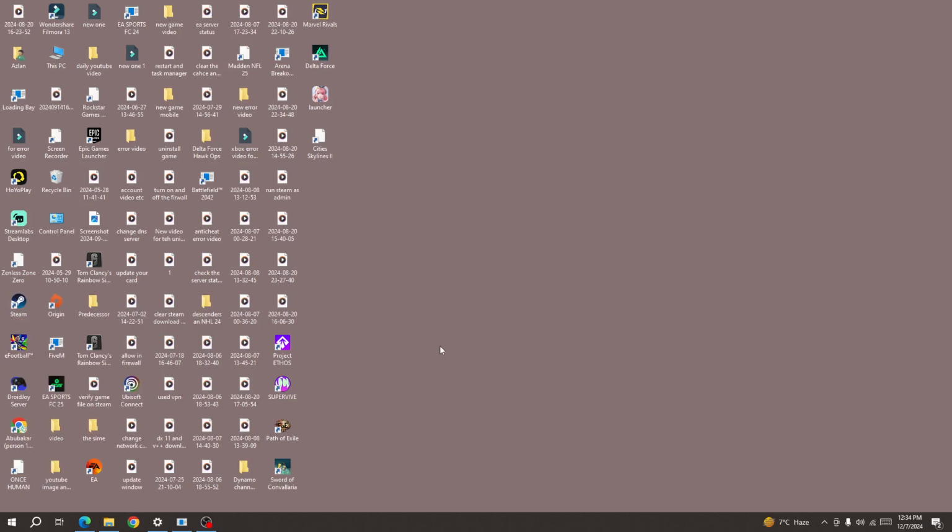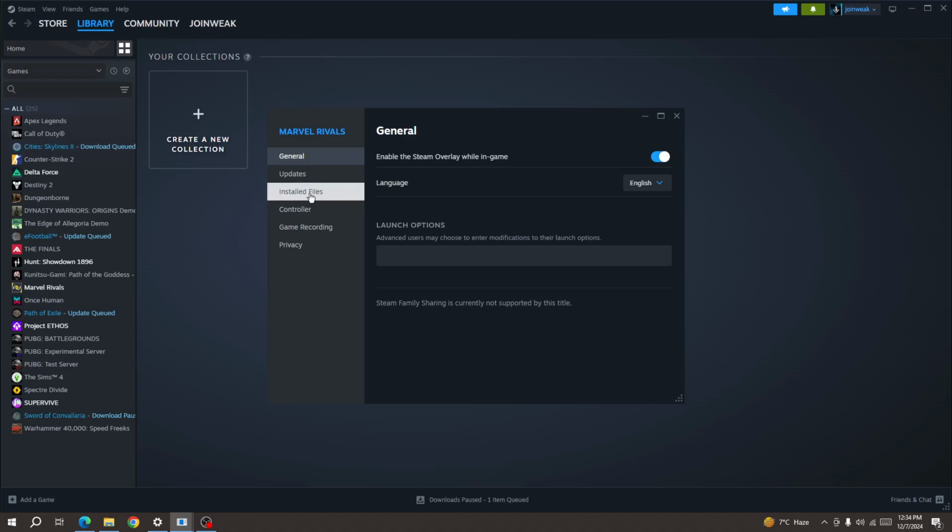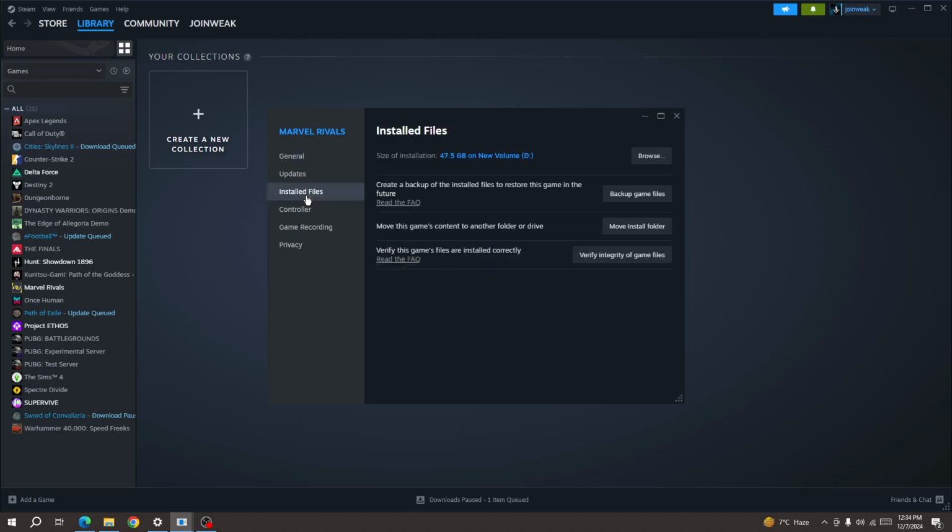But if you are still facing any issue, then go to your Steam, click on Library and go to the collection. Here right click on Marvel Rivals and go to Properties. From the side menu, select Installed Files and then click on Verify integrity of game files. So that's the next thing you need to do if you are facing this critical error.